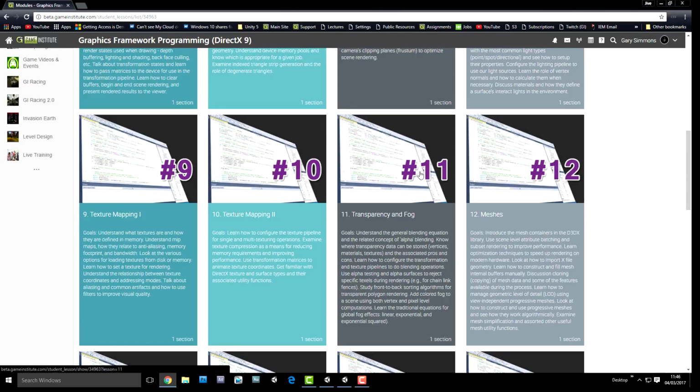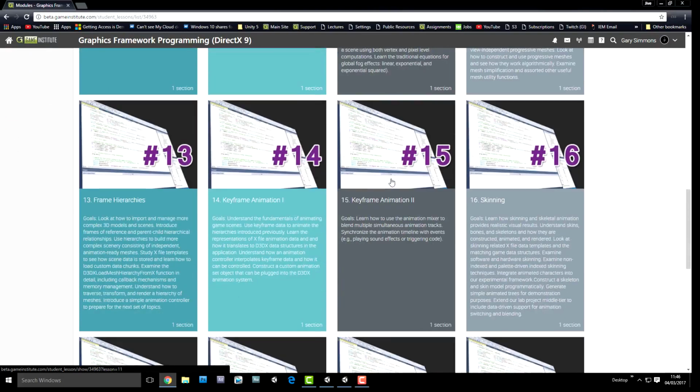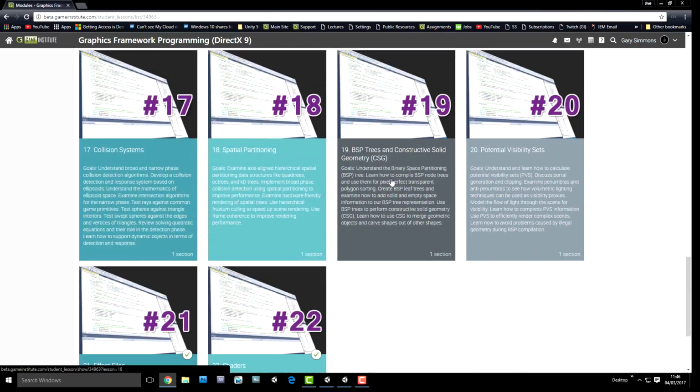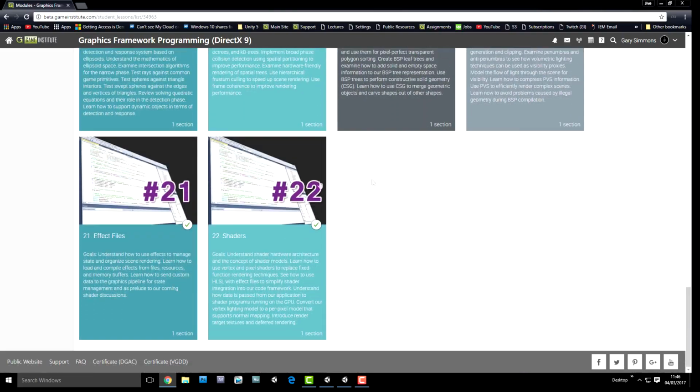It describes how transparency and fog works. Basically, they're kind of two sides of the same coin, really, as fog is implemented in the same way as transparency. And then if we scroll right down to the bottom here, you can also see that we have 2 lessons on effect files and shaders, which is a good introduction to shaders and definitely worth a read before you really carry on with this lesson.